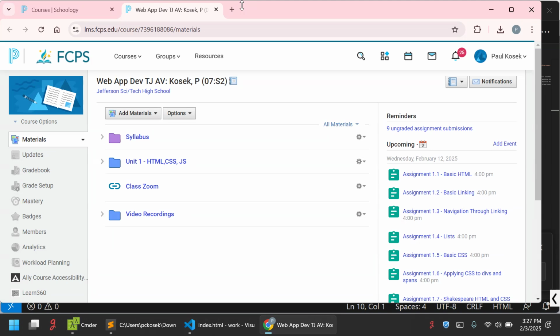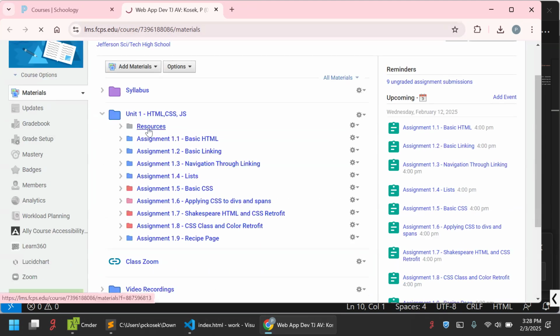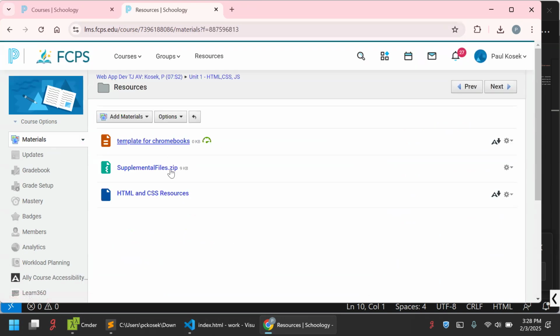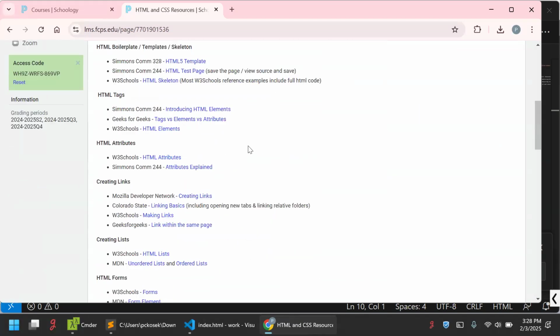The assignments are over there on the right side, so you can take a look at that. And in this unit one, we've got our stuff going on inside of here. You can see that there's a whole suite of assignments in here. And there's also this resources folder, and there's going to be the supplemental files. So these have a lot of pre-made HTML files, HTML and CSS resources. These are tons of great resources.